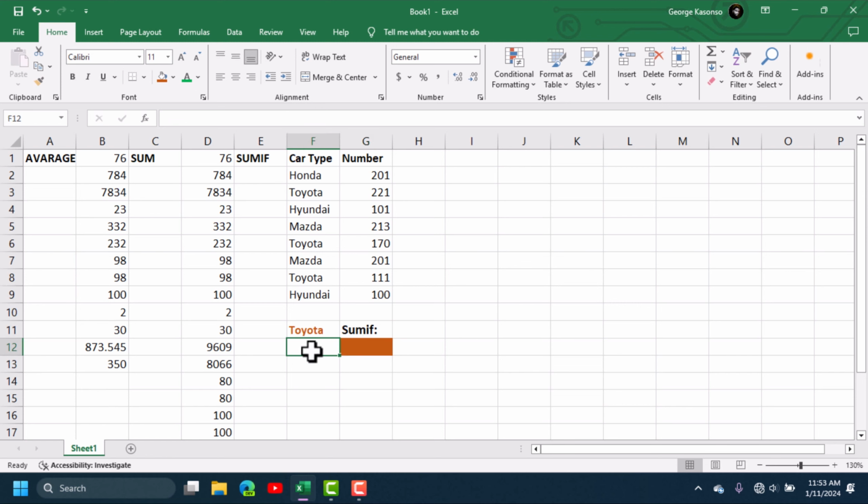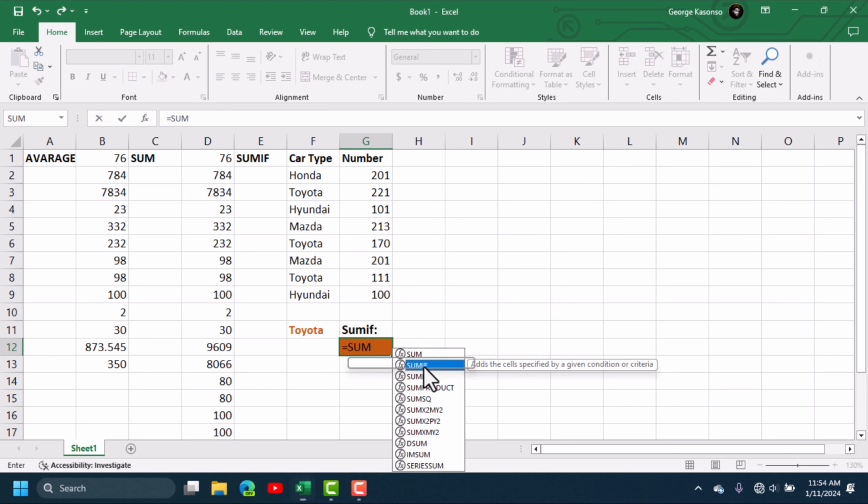Then here we're going to have the criteria. So the SUMIF function is used when you want to find, for example, the sum of Toyota cars in this range. You have different cars here. Maybe you want to count the number of Toyota cars only. So what you can do here is you can say this cell is going to be equal to SUMIF. You have it here, so just double click it.